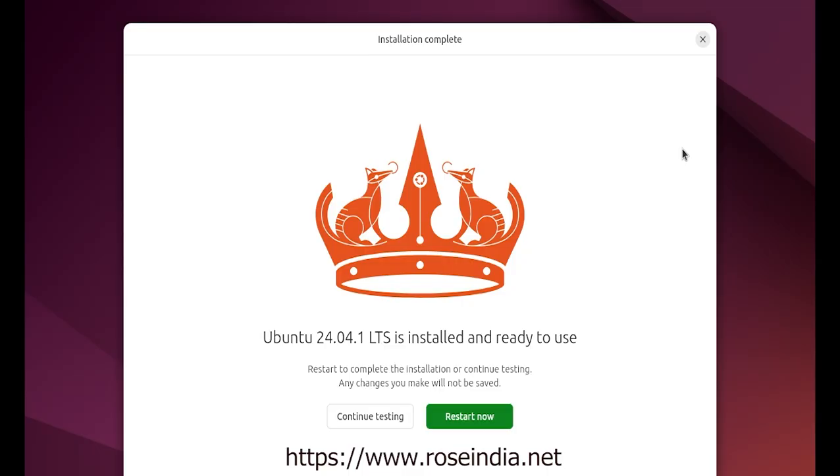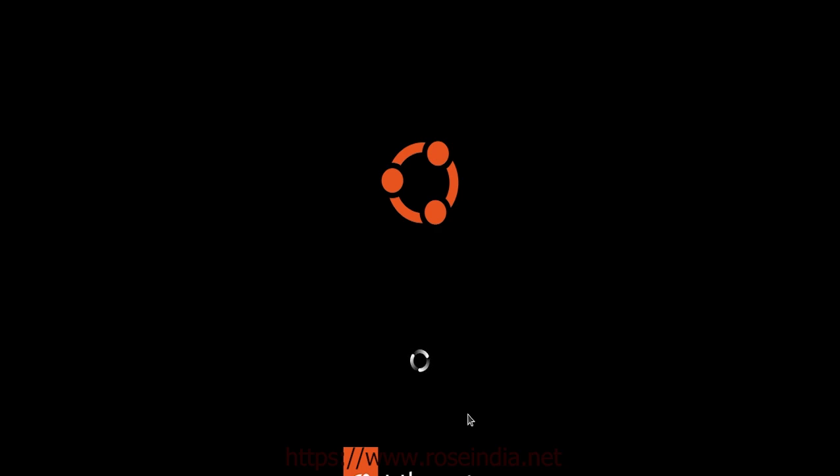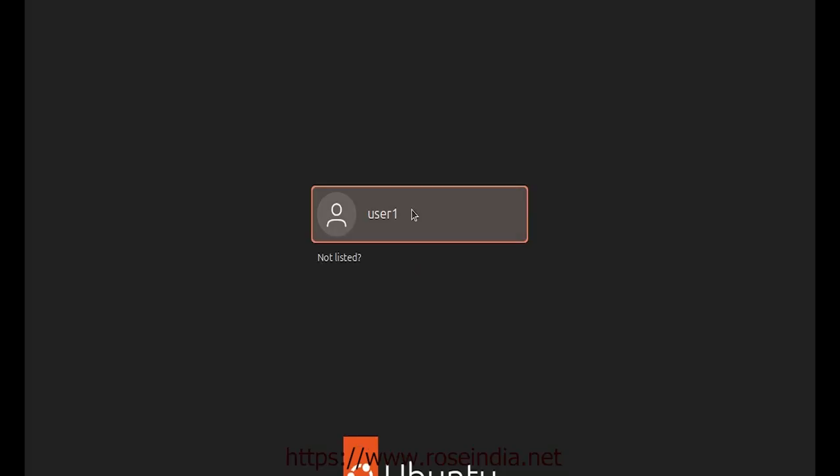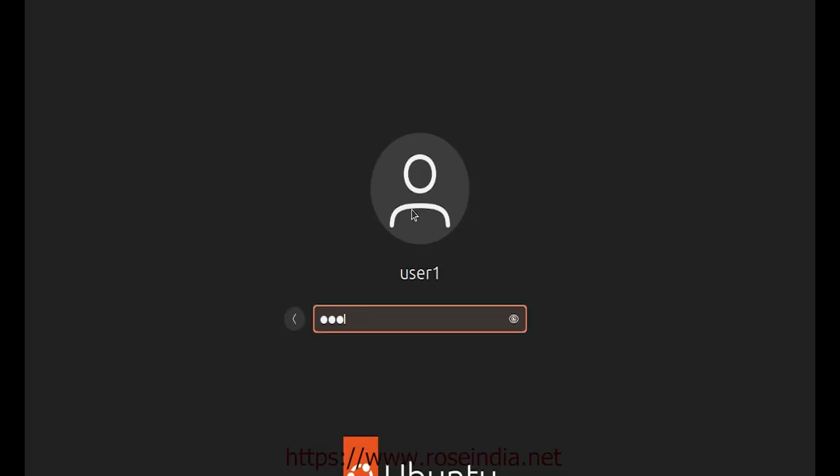Ubuntu 24.04.1 LTS is installed successfully and it is ready to use. We have to restart now. Click on restart. So you can see now it is restarting. Now the system is restarted and I can log in.